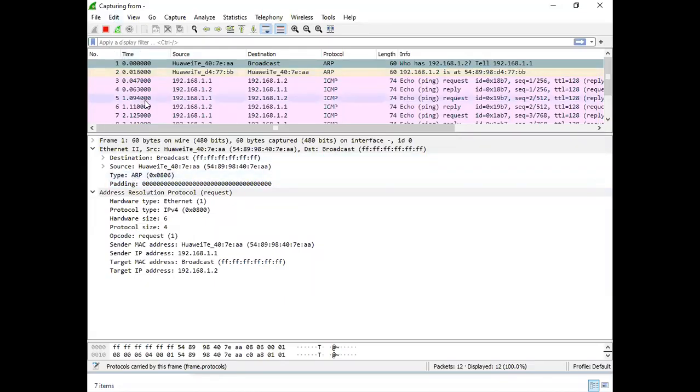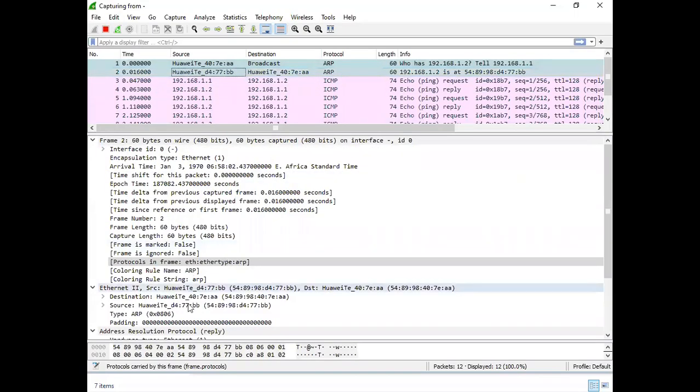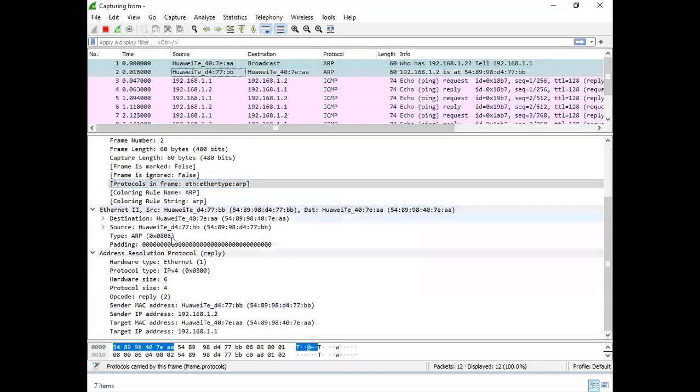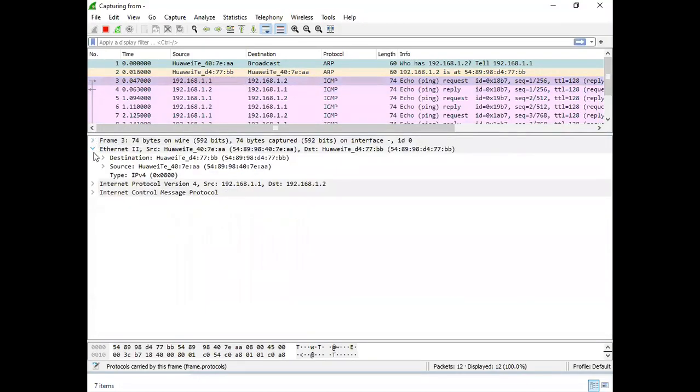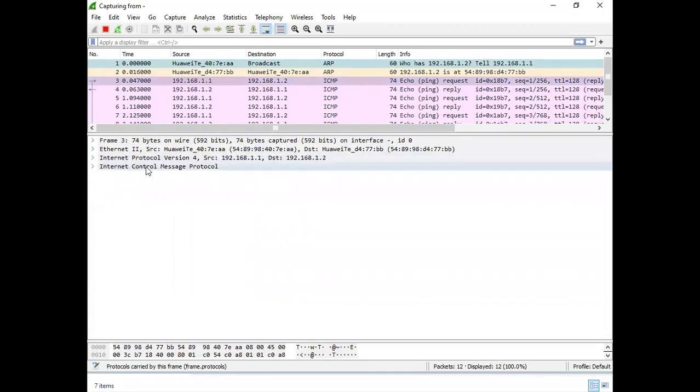Anyway, if I click on the second one, you can see that the operation code changes to reply. Are you seeing that? Yeah, it's a reply. Otherwise, if I click now on the first packet, I can see that it's an ICMP packet, and the very first one is a request. So if I come down, let me collapse this header. I want to display the IP header.